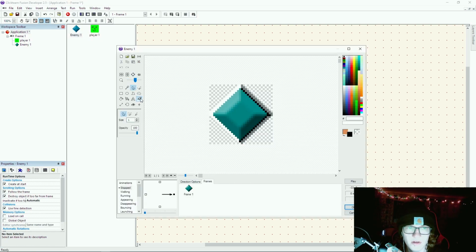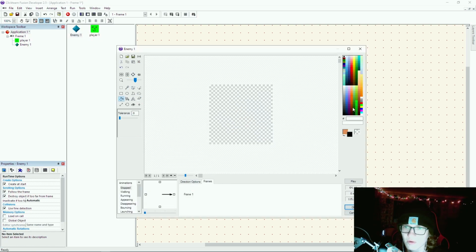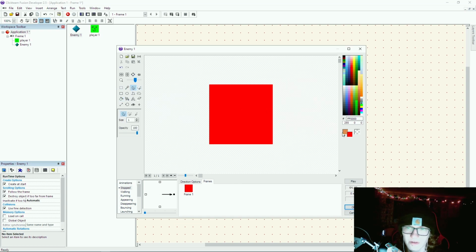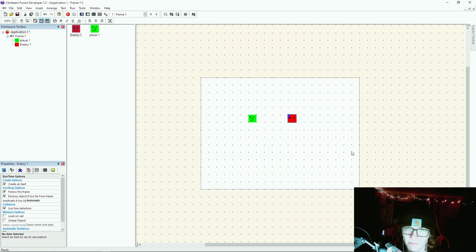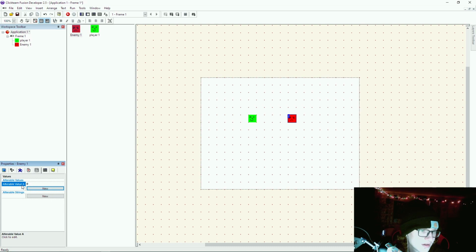Enemy 1. Go and color him red. Put a little angry face on him. He's the bad guy. Yeah, there he is. We'll come down here to our values again, and we'll set his HP as well.